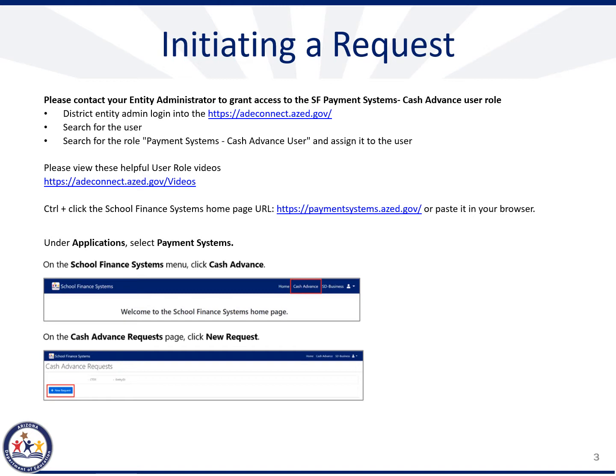After the role is assigned, navigate to the School Finance Systems homepage with the provided URL. Under Applications, select Payment Systems. On the School Finance Systems menu, click Cash Advance. On the Cash Advance Request page, click New Request.